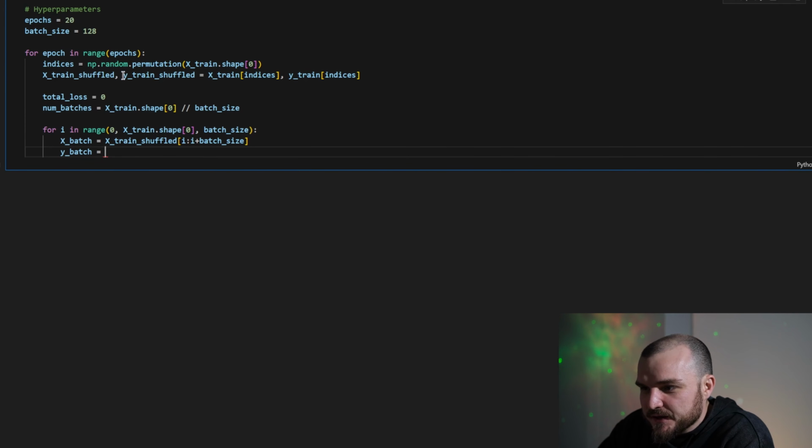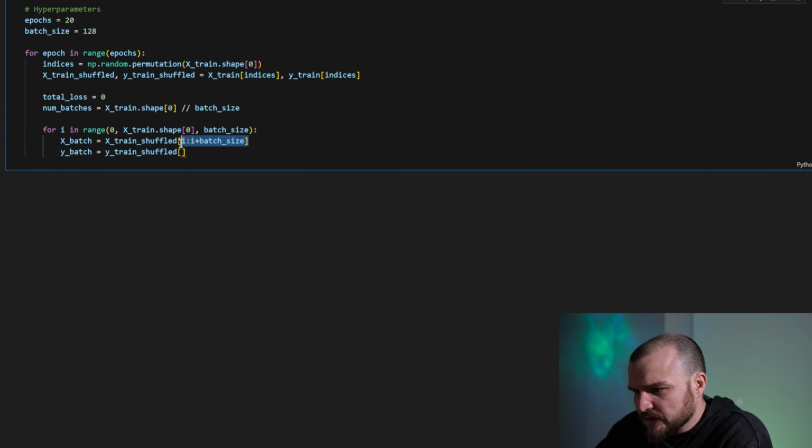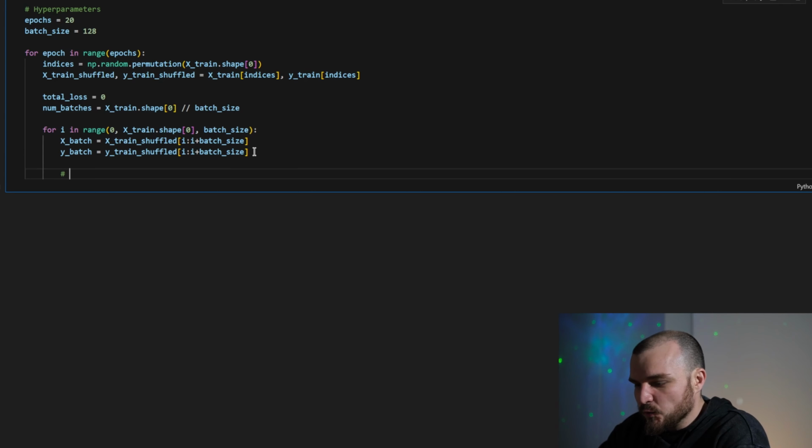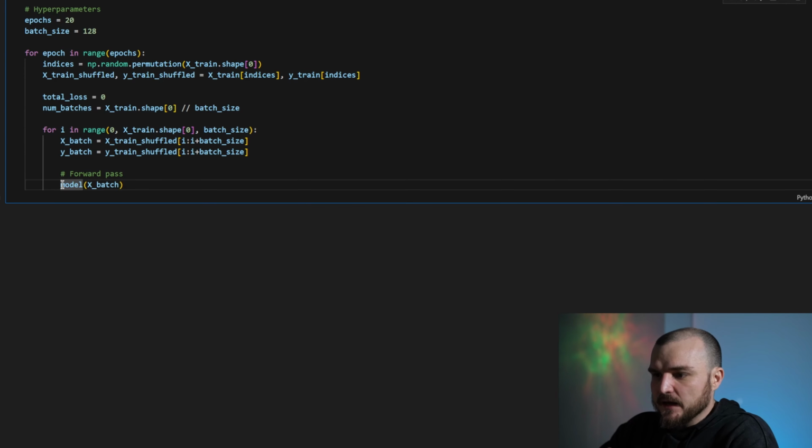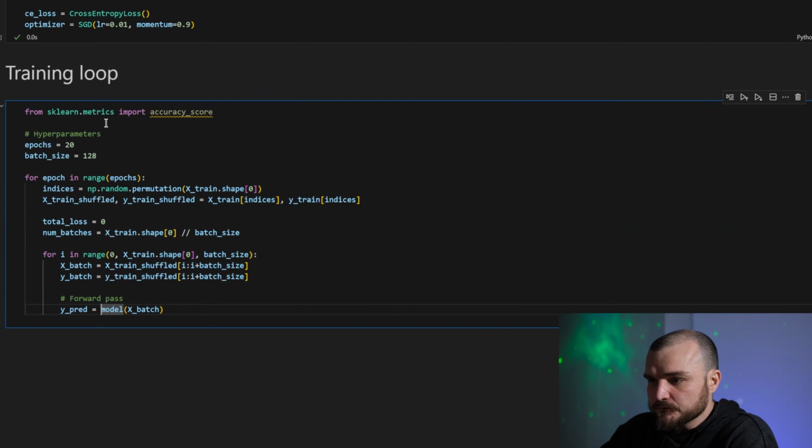Let's slice from the Y train shuffled the same number of indices. And next we need to do the forward pass. We need to call our model in forward mode with our batch and compute the Y predicted values.